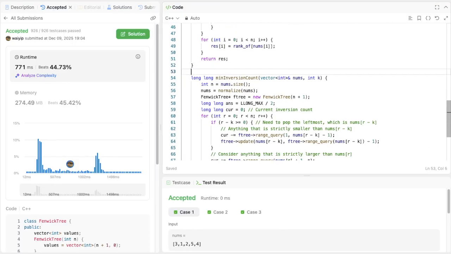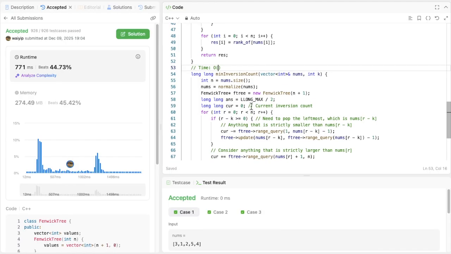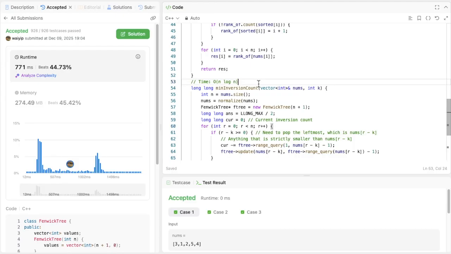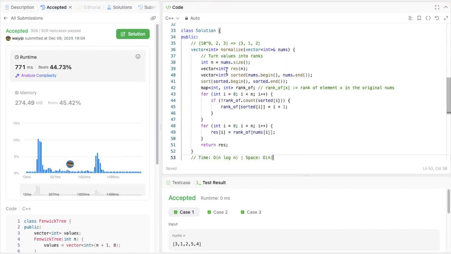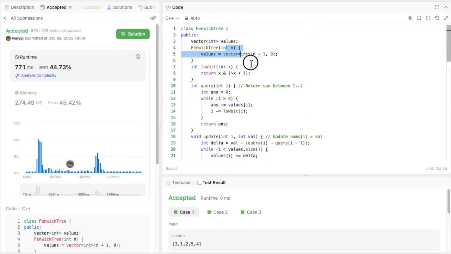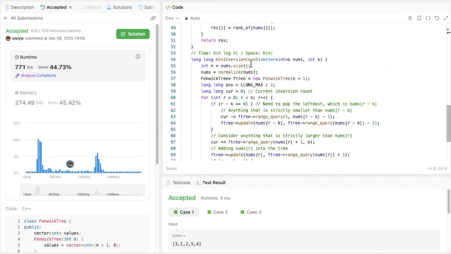So the time complexity, I think I mentioned before, I'm just going to mention it one more time, is going to be n log n, because each time when we do this range query, it's going to take log n time, and we're going to do it n times. So totally it's going to be n log n, and for the space, it's going to be O(n), because mainly the Fenwick tree implementation requires size n storage, and also when we do normalize, we need to create an extra array as well.